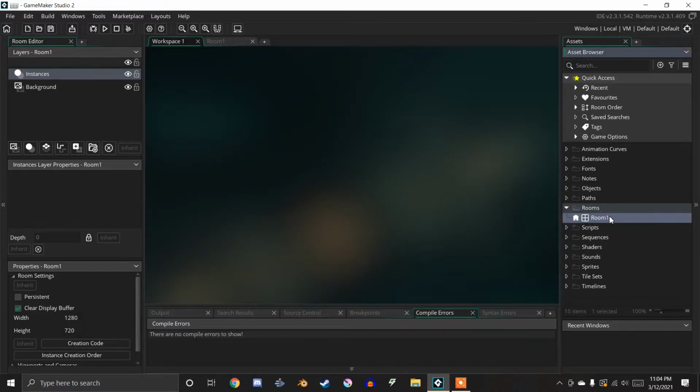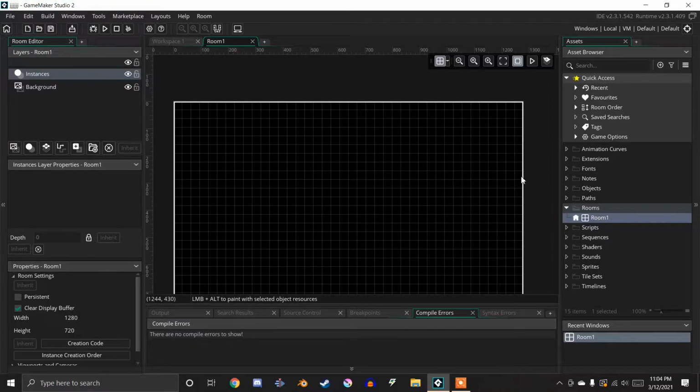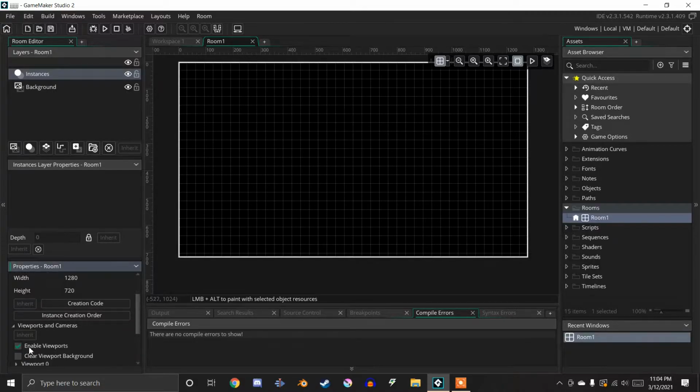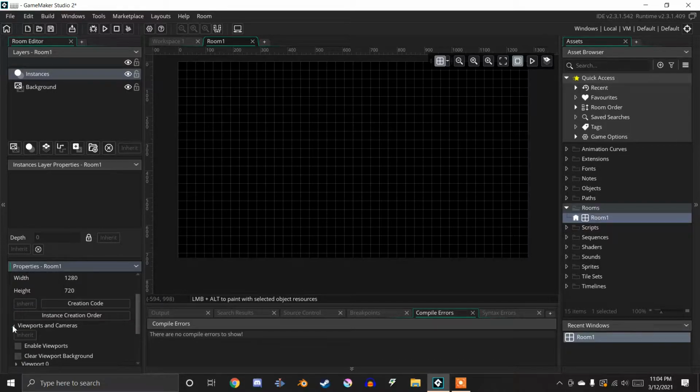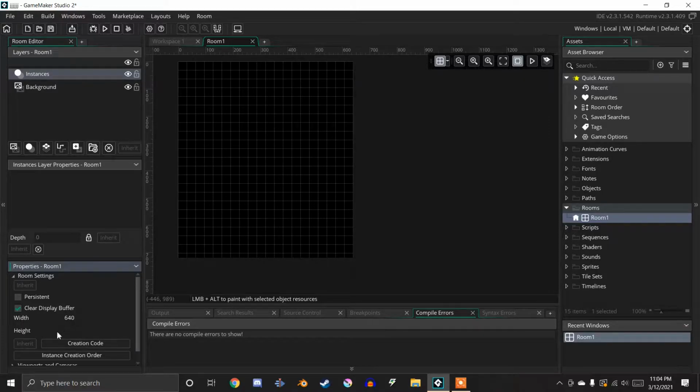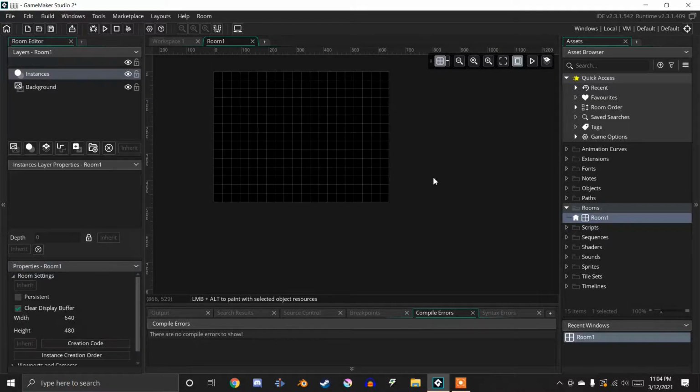First off, I'm going to open up my room. This project was something I was working on, but then I deleted it because I didn't like it. I have a couple things here that I'm going to change up. I'm going to change the width of my room to 640 and the height to 40. So now I have this box for my room.